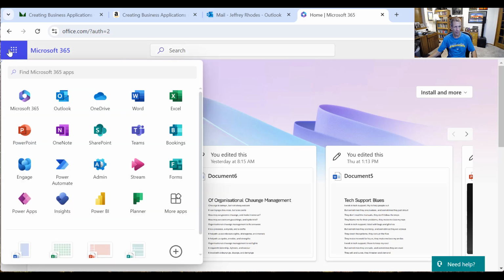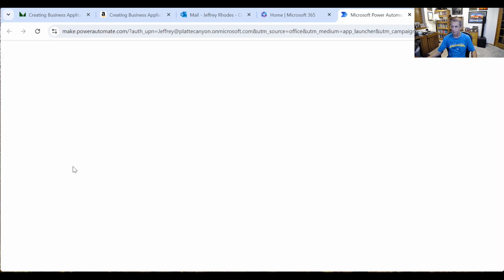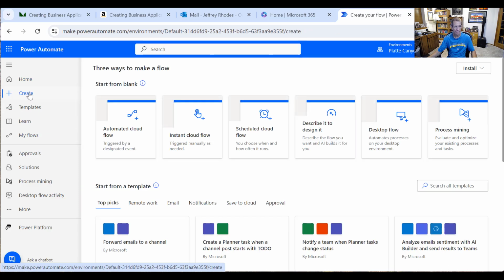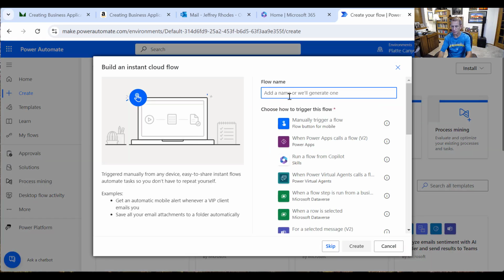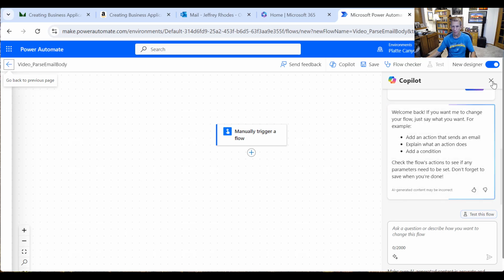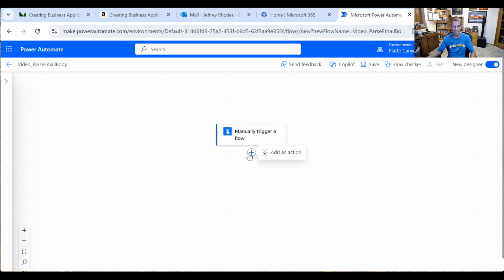We're going to do everything in Power Automate, so I'm going to come over. Since I'm just testing, trying to get the logic, I'll make it a manual flow. We're not going to try to trigger it on the email or anything in this case. So I'm going to say create, and I'll say an instant or manual cloud flow, and I'll call this video parse email body, so I remember what it did, and I'll manually trigger the flow. It's opening in my new designer. I won't need Copilot in this case.